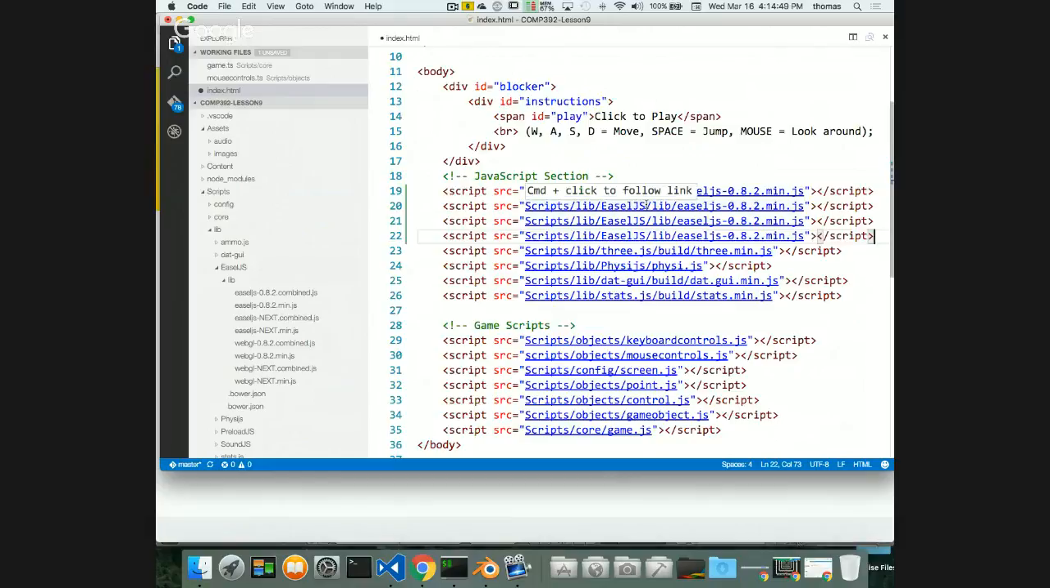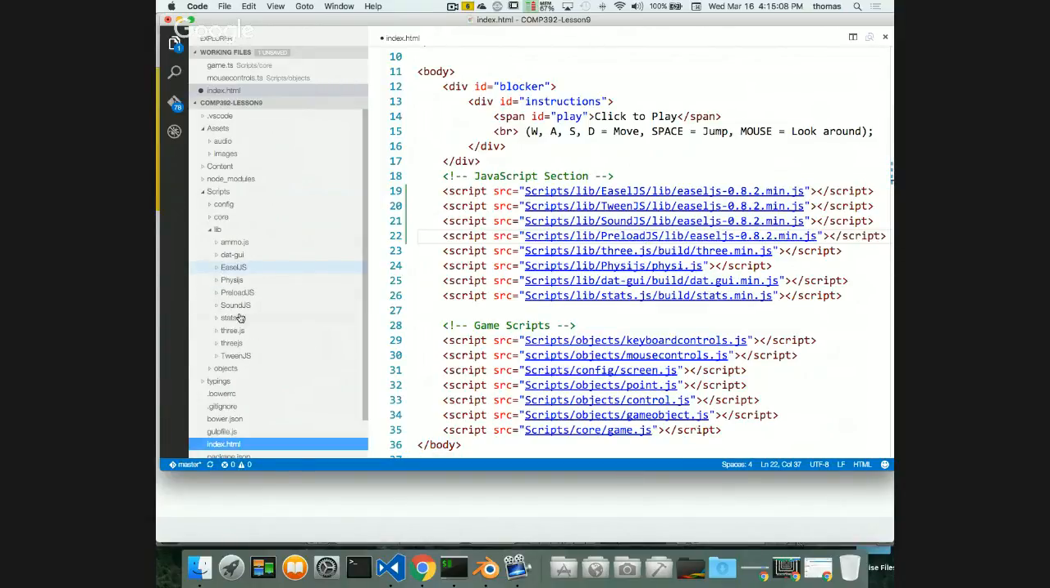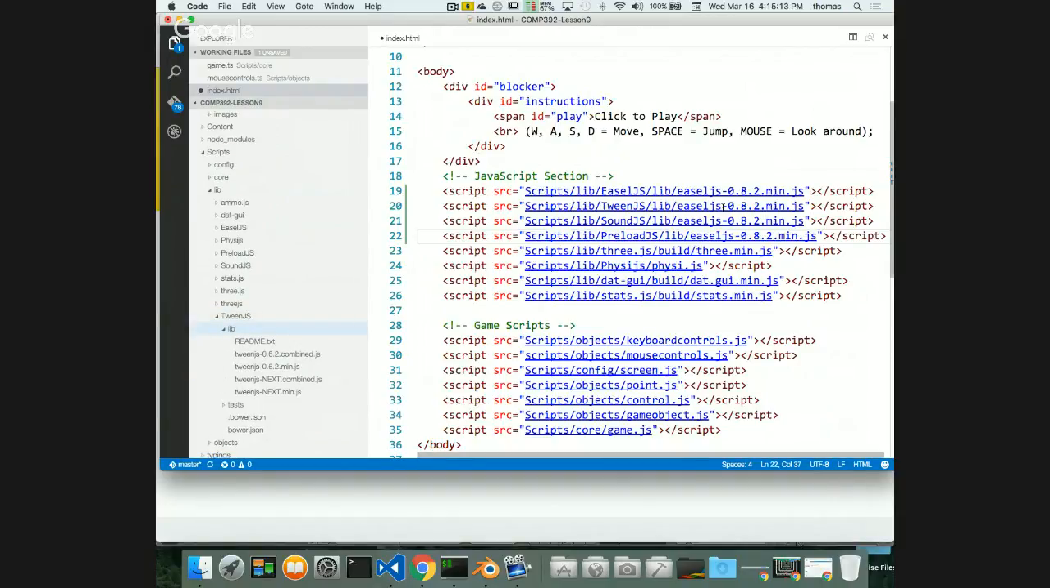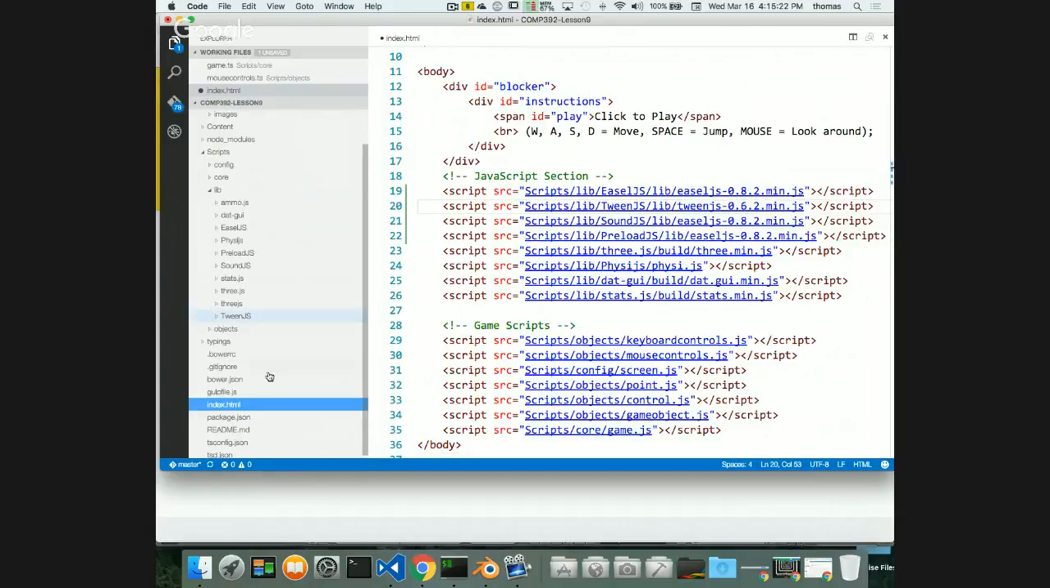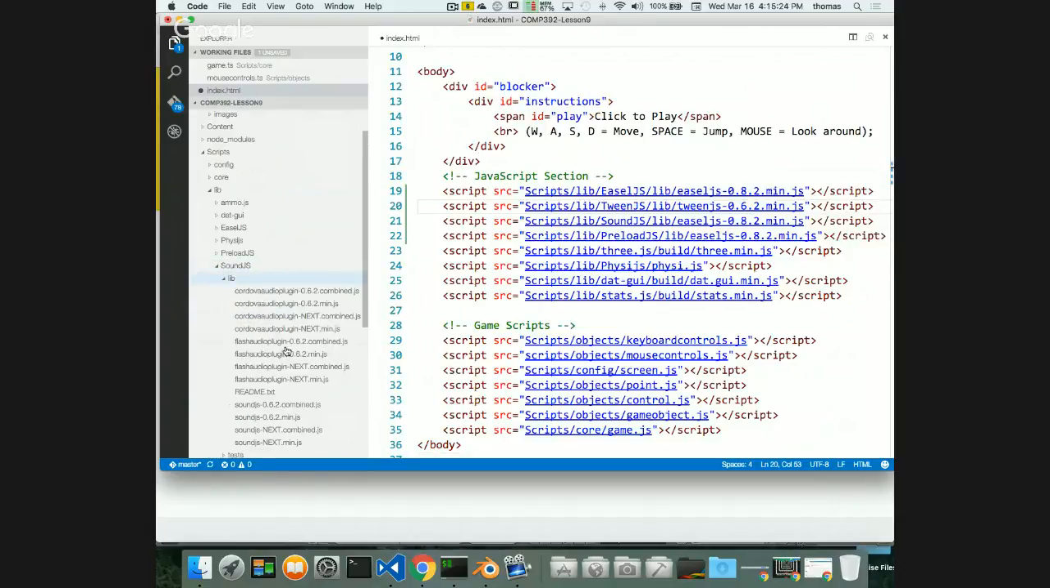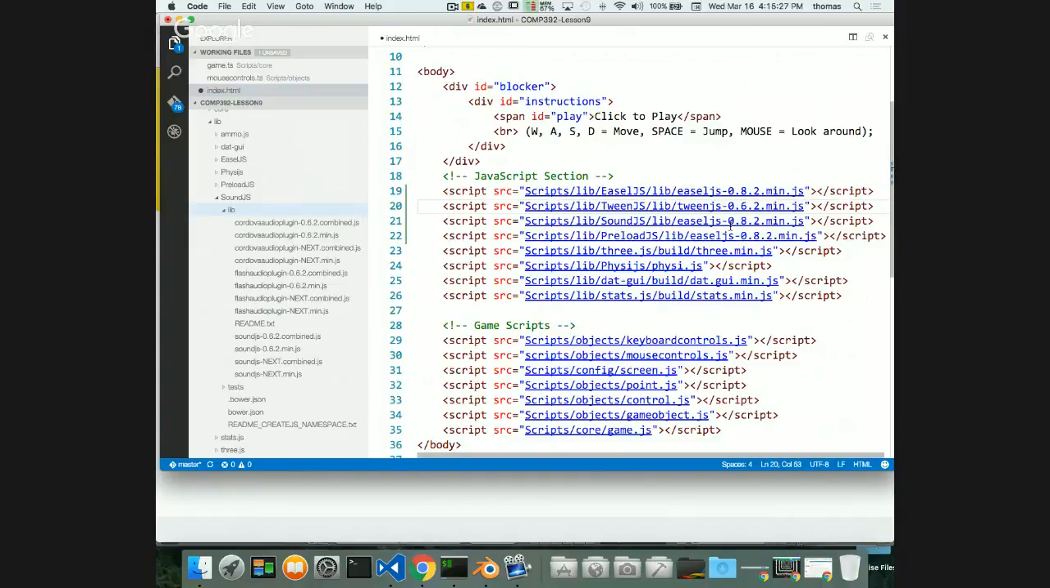And the next one will be TweenJS. And after that will be SoundJS, and then Preload.js at the end. By the way, this is the prescribed order. So I've got to make some changes. For TweenJS, it's underneath tween.js 0.6.2. And for sound, I believe it's all 0.6.2, everything else. Sound.js 0.6.2.